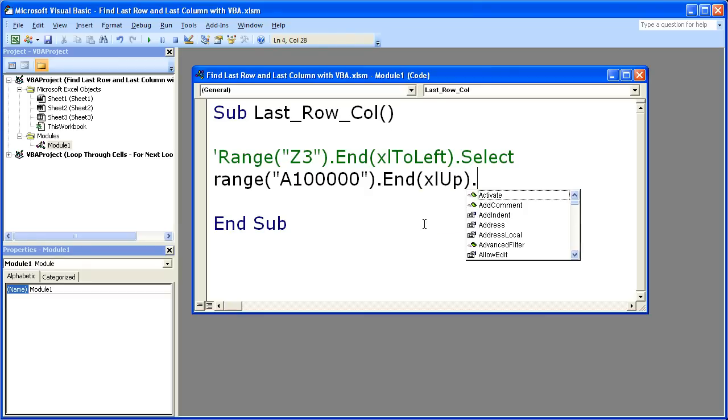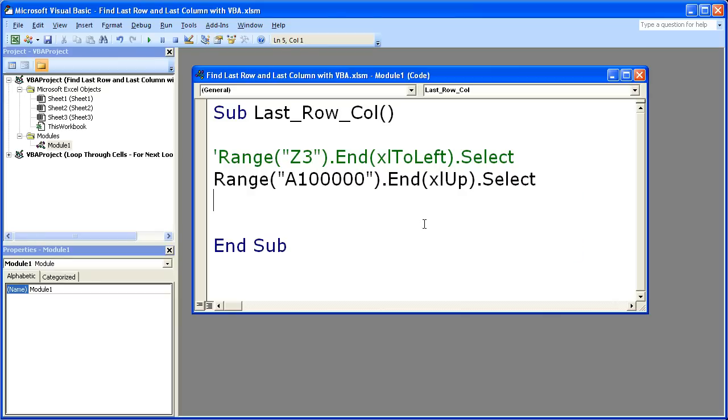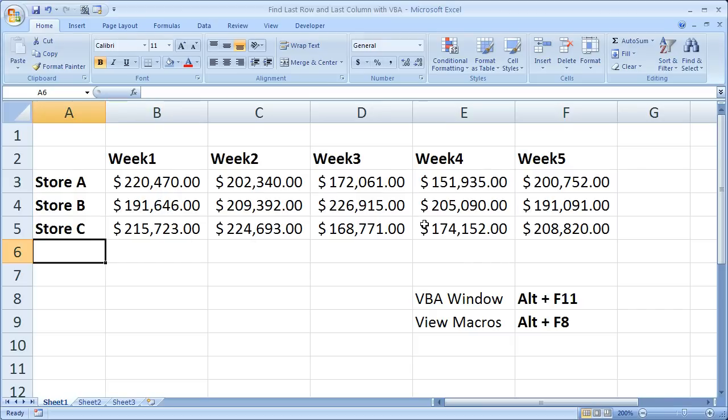Close parentheses, dot. Now we're going to use Select here just so that we can visibly see what happens. But what is oftentimes used here is Row. And that's going to give you a number for the row. So it's going to tell you what number row is the last row that has data in it. That's oftentimes used to get a number back for your macro so you can put it in another property or argument. But we'll stick with Select for now. Let's go Alt F11, Alt F8, and run this. And there we go. It selects cell A5, Store C.